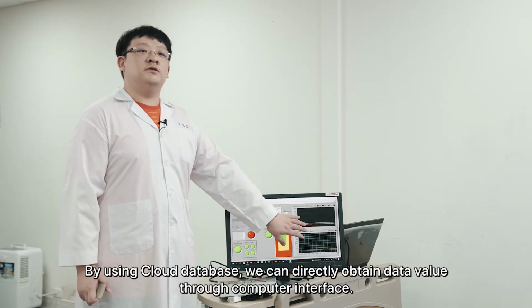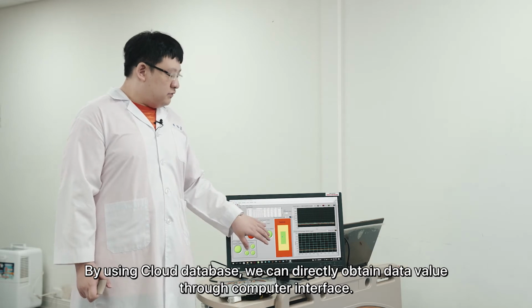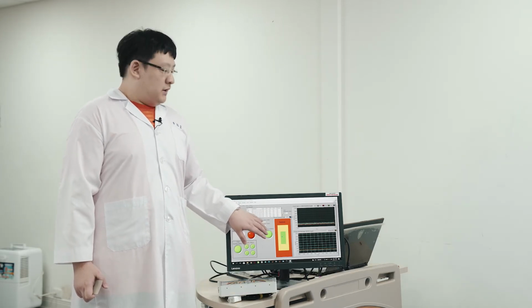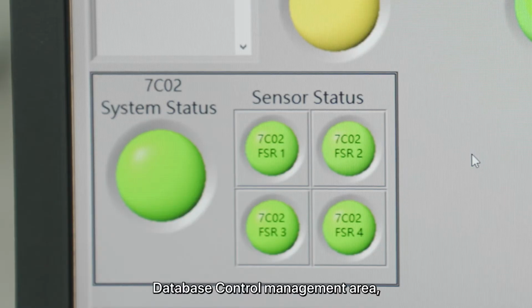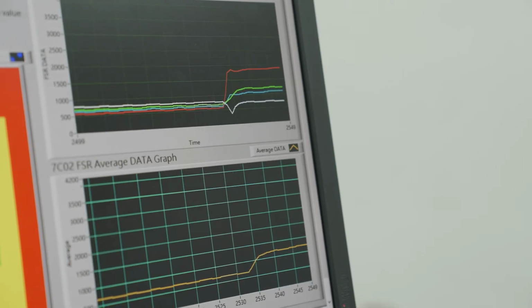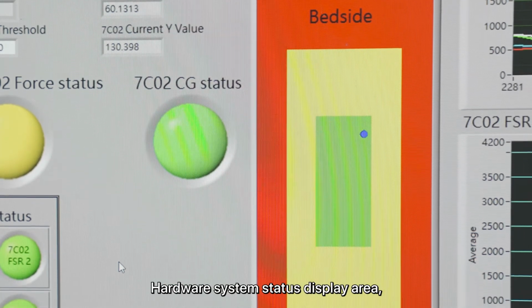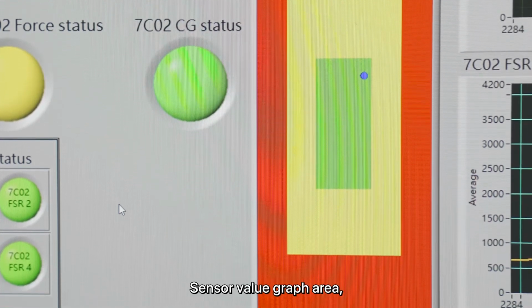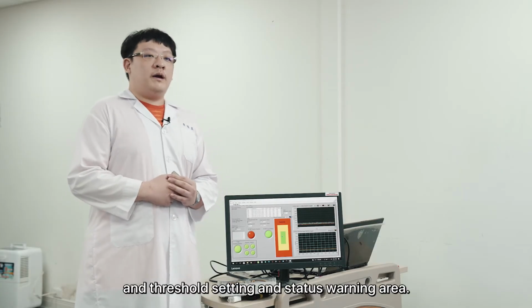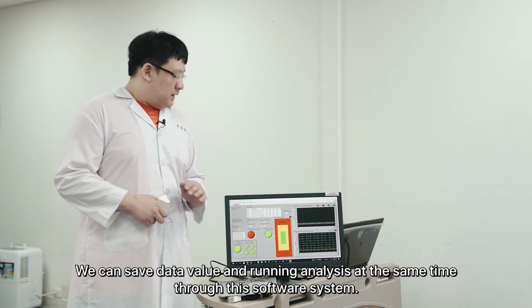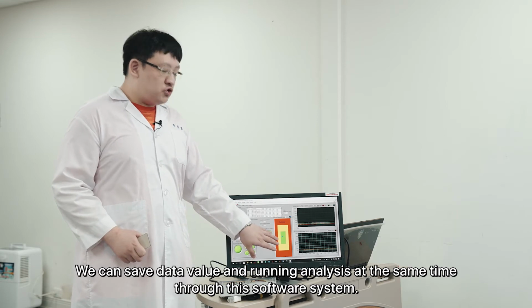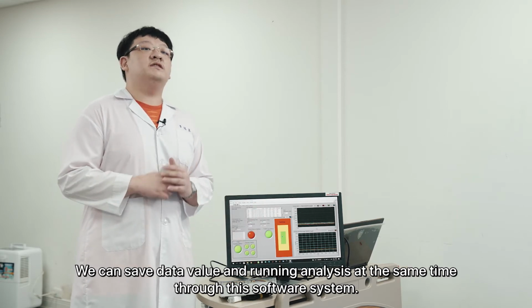By using the cloud database, we can directly obtain data values through the computer interface. Our program interface includes the Database Control Management Area, Hardware System Status Display Area, Sensor Value Graph Area, and Threshold Setting and Status Warning Area. We can save data values and run analysis at the same time through this software system.